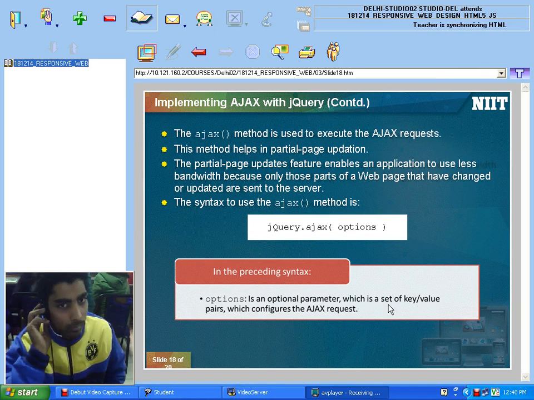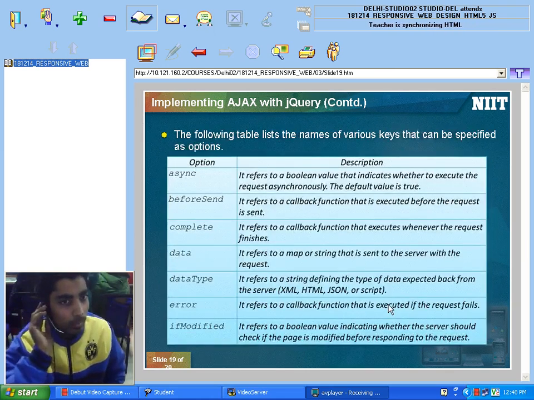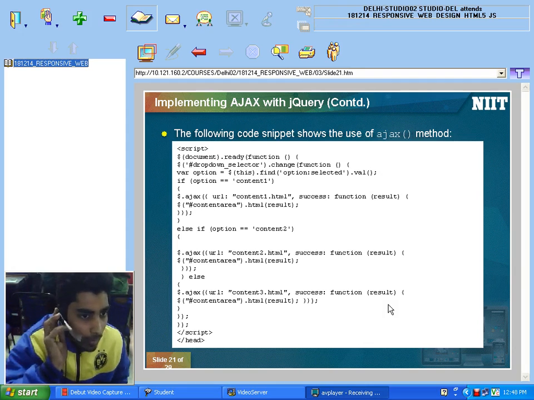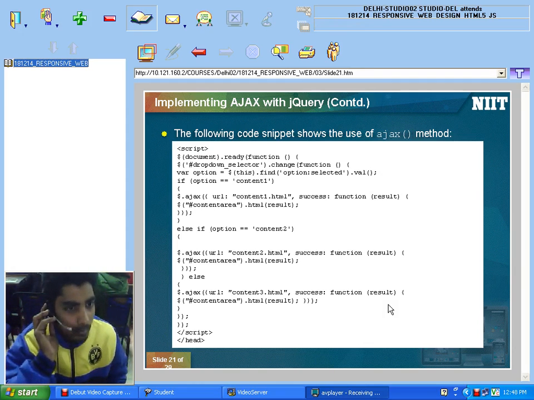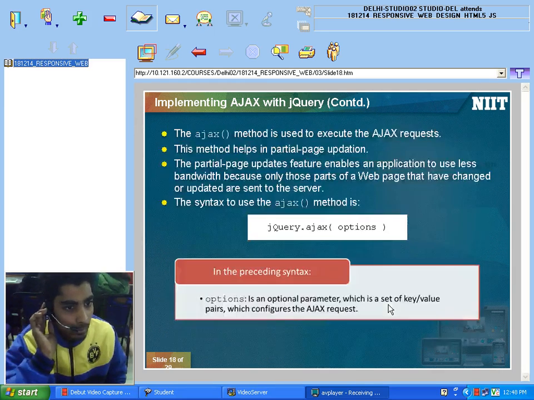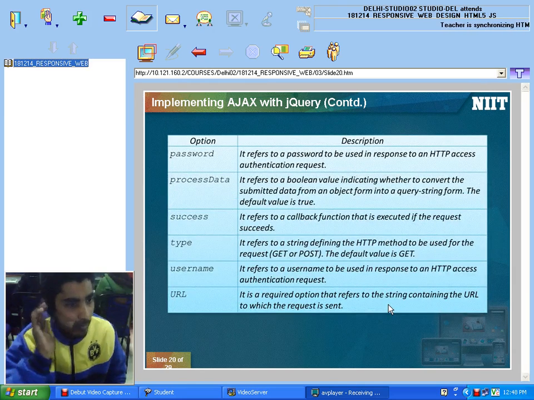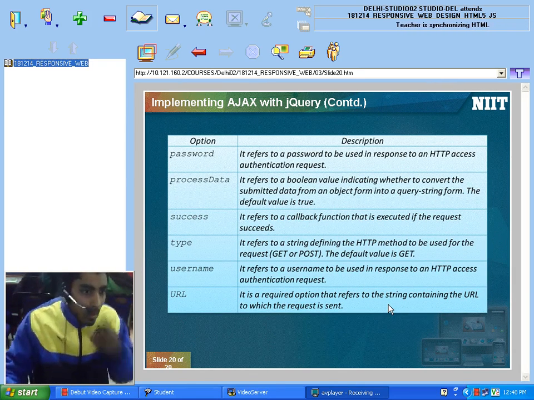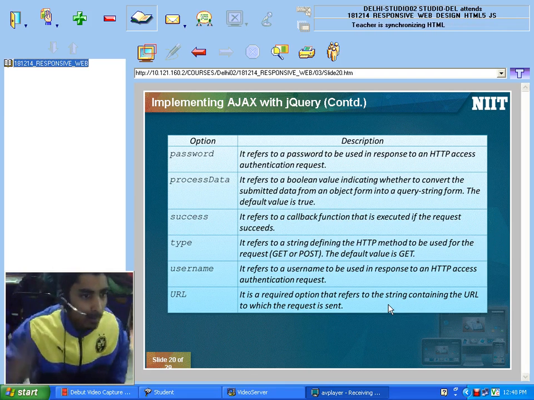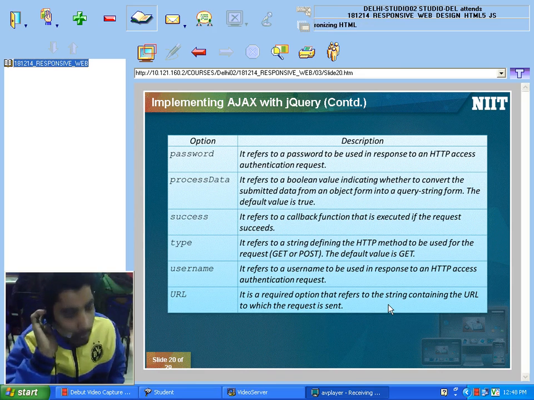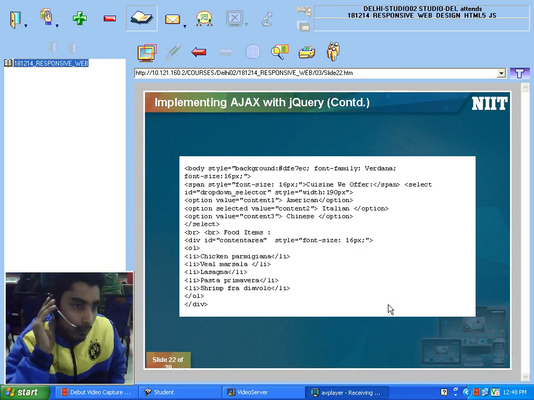So when I call this Ajax method in this program, look at this place. Here you can see I use only two parameters. The first parameter I use is URL. URL is also one parameter over here, and this is required. All others are optional. So I choose this one, URL, in this example.